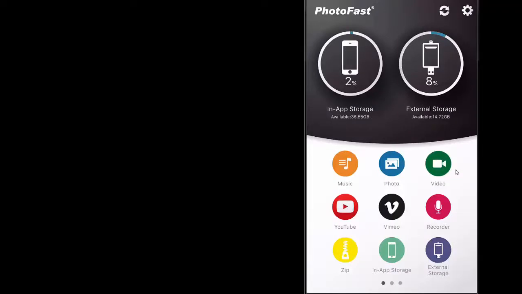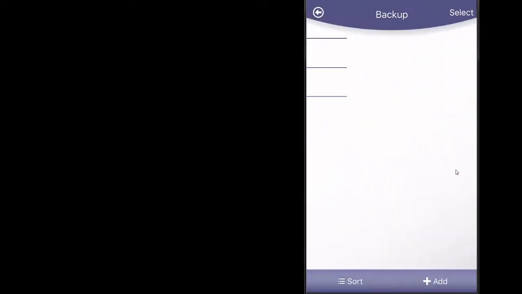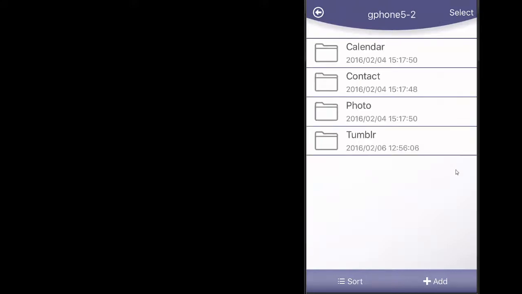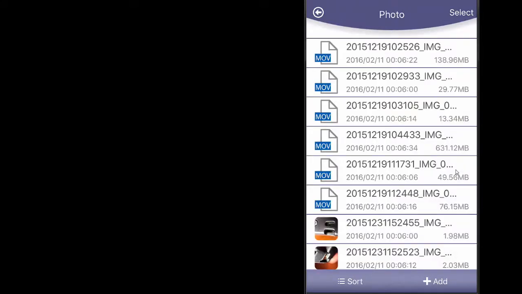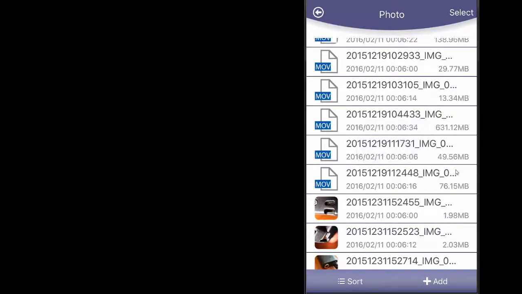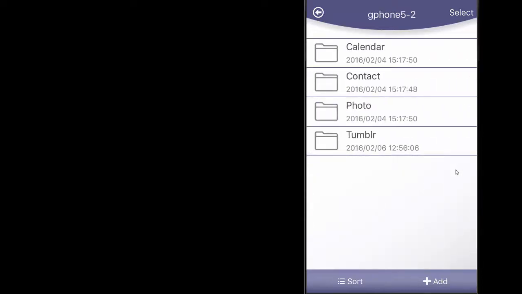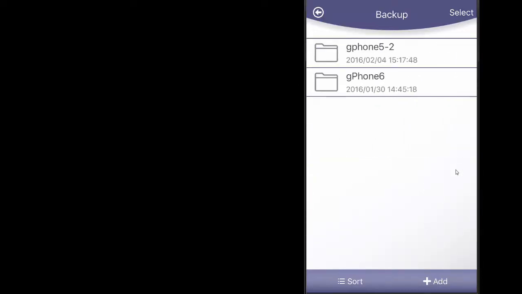So after that finishes, go into the external storage, go under backup, under this phone, under photos, and you can see we've loaded some photos and video here. So pretty easy stuff. You could use this device with multiple phones, and when you view the backups, the folder names are associated with whatever the phone name is. So I got a G Phone 6 and a G Phone 5-2, two different phones I have, and each one created its own folder on the device.